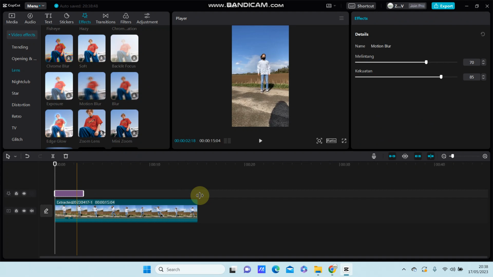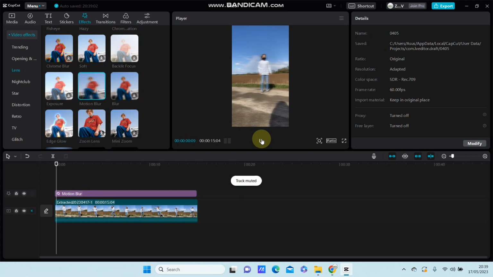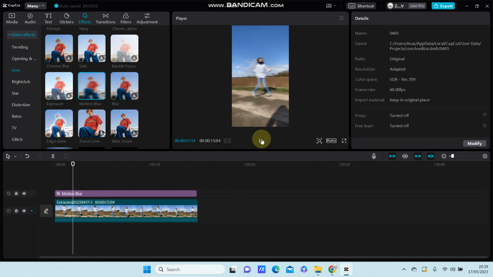And you can adjust what the duration is and length. Adjust the strength. Other options right here, and you can shape the final result like this. That's it. So then add the motion blur in CapCut PC.